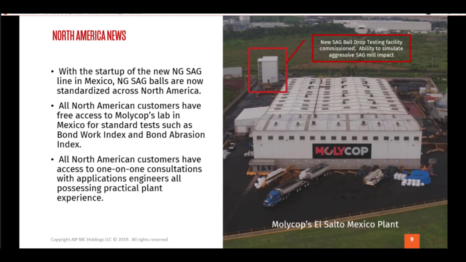You can also see highlighted on the image of our Mexican facility our recently commissioned drop ball tester. The drop ball tester is used to simulate the impact environment of large SAG mills. These test units are installed at all MOLYCOP manufacturing sites in the Americas. All North American customers have access to one-on-one consultations with applications engineers, all possessing practical plant experience.